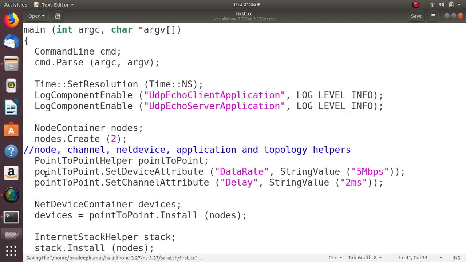Now, point to point network means a wired network where two nodes are connected by a single Ethernet line. So for a wired network, we have to define only two parameters: the data rate and the delay. So point to point set device attribute, data rate, string value 5 Mbps. That means 5 Mbps is the data rate, that's the bandwidth, and the delay will be 2 milliseconds. Every packet moves with a delay of 2 milliseconds.